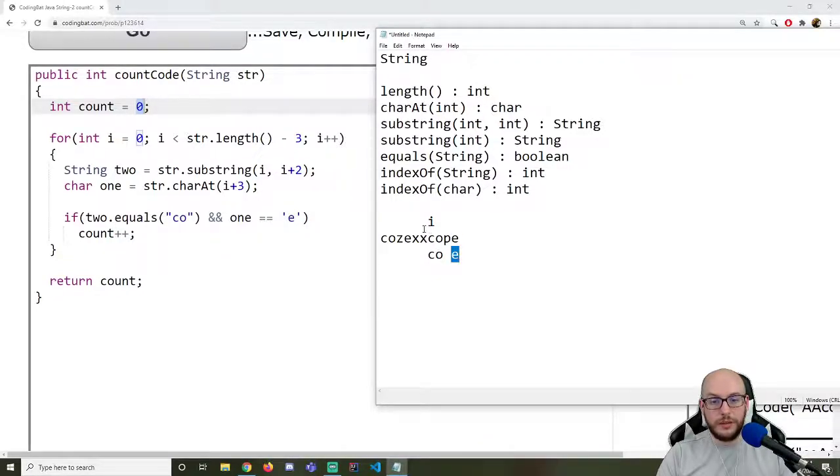Yes. We would increment count again. I would increase by 1. We would ask, is it less than our string length minus 3? We would get a false value, so we would skip everything and return our count.